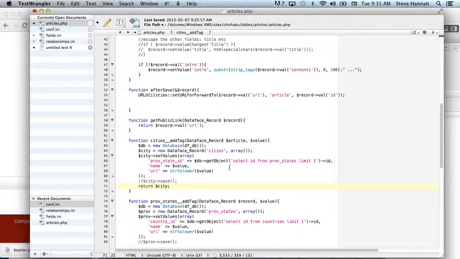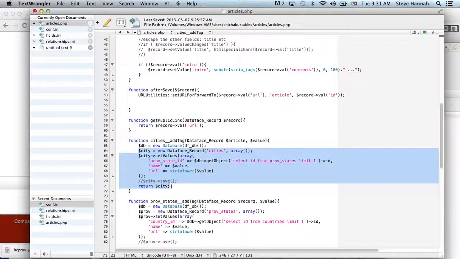So all this does is it's looking for the first province and it's setting that as the province ID. The name is set as the string that is passed to it. That's the name. And I'm also presetting the URL, because there's a URL field, and I'm just making it the same as the name, but changing it to all lowercase just for convenience. So this gives you quite a bit of flexibility on what to do when you're adding a tag. Notice that all I do here is create the city record. It's a Xataface new record.